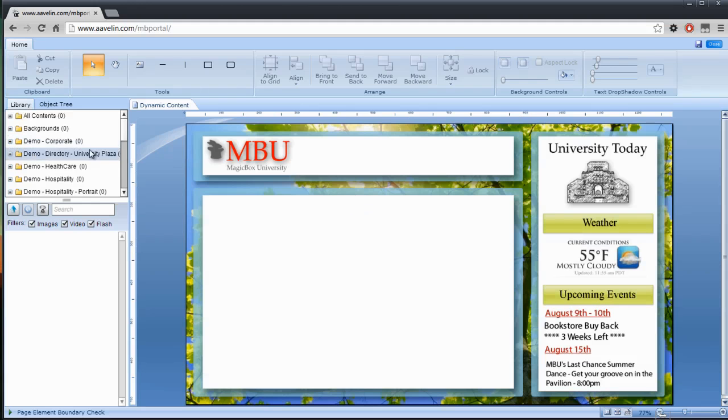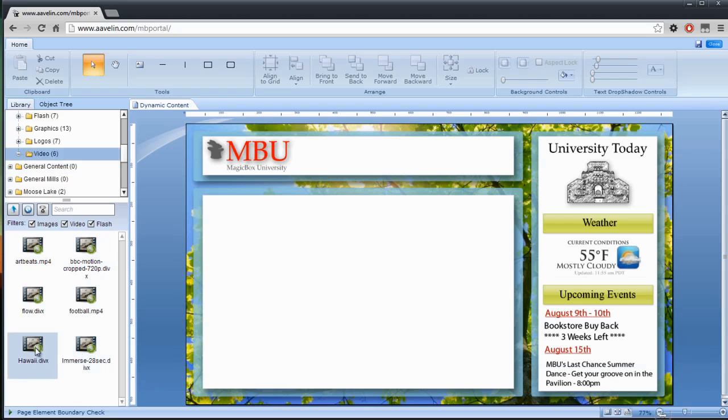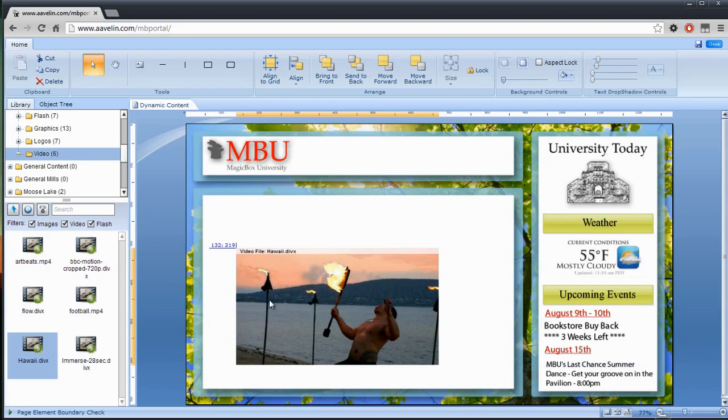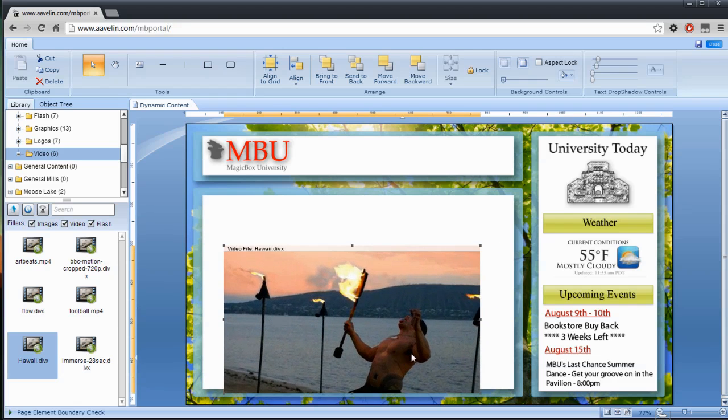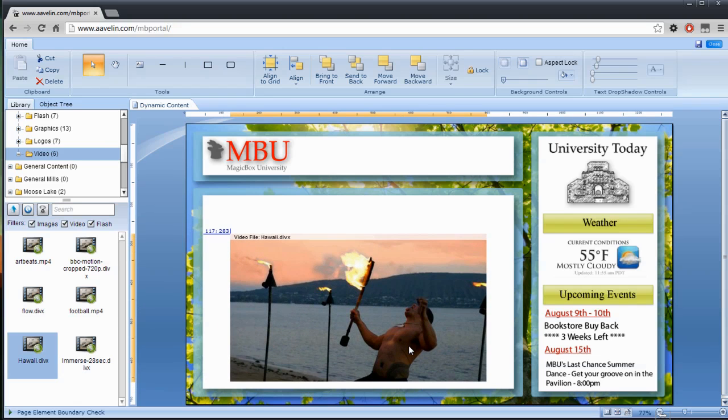So let's browse to a video. Videos can be full screen or scaled to the size you need. And we're going to drag that onto the page. You will see the first frame of the video. Scale that up as well. And if you need to add some text, go ahead and do that as well. I'm just going to add some here.